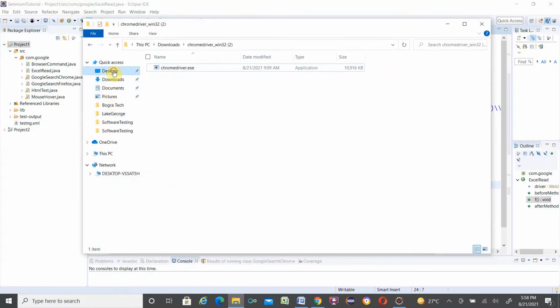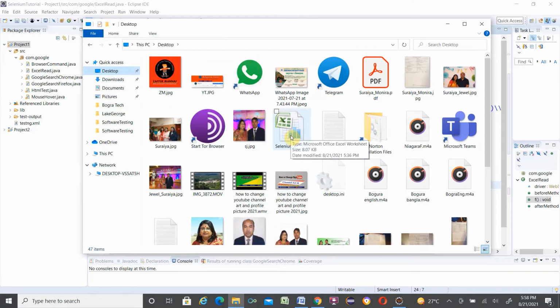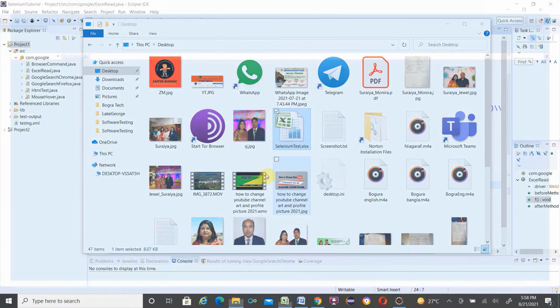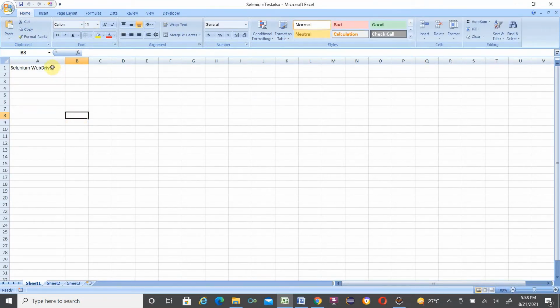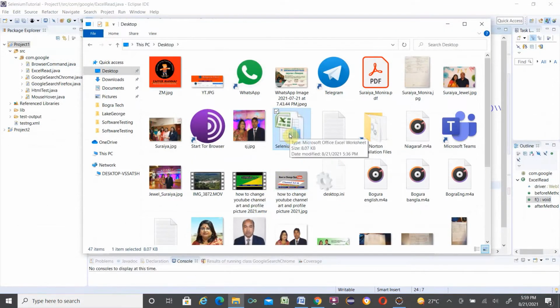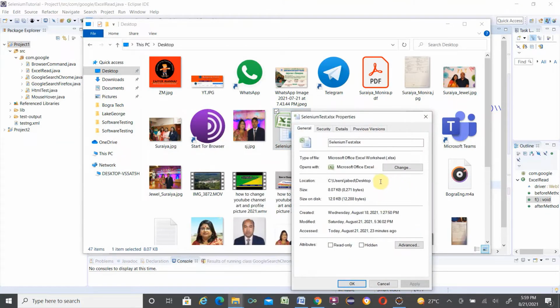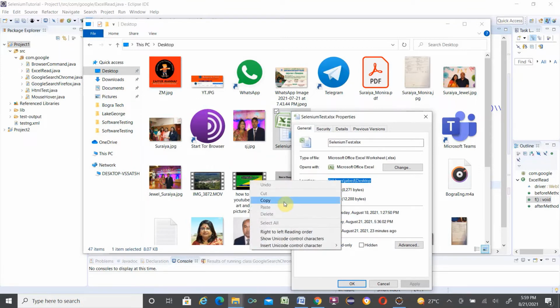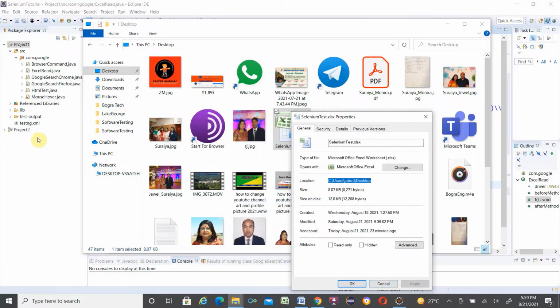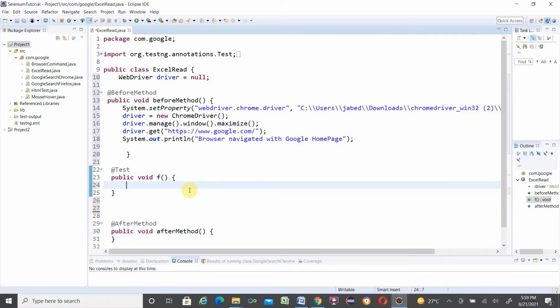Let's say desktop Selenium test. This is my file. If you see in the file, we put test data in row 1 column 1 section. Basically indexing starts with 0, but we have to remember that our data is in row 0, column 0, 0 index. So let's take the location for this file. Properties, here is the location. Copy that location.